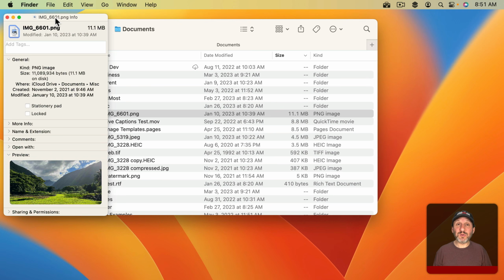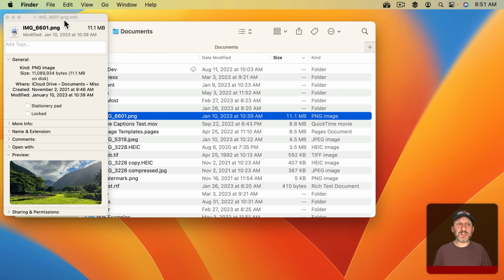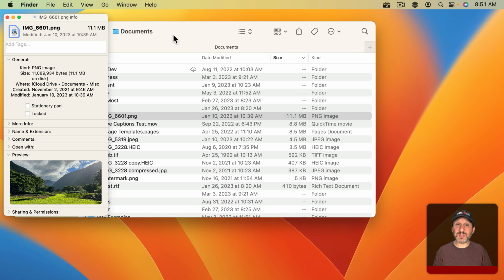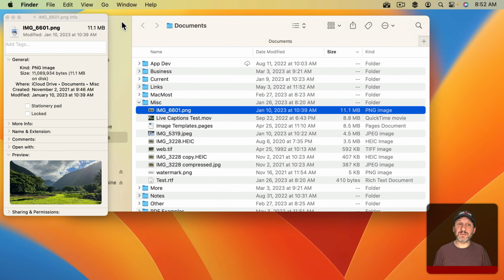One is this floats on top. If I were to select this window here, notice how when I drag it, this info window, or the inspector window, remains on top of the Finder window. It's a floating window, so that kind of makes it easier to always have that on top as you move windows around like this.